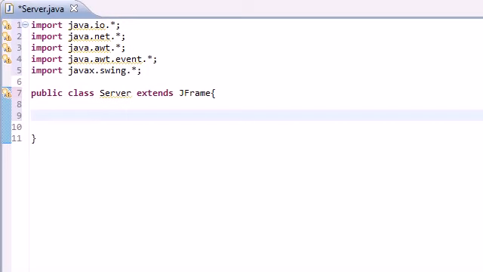So the first thing that we need is a variable that you can type in your message before you send it. So we'll make this variable private JTextField, and we'll just name it userText.